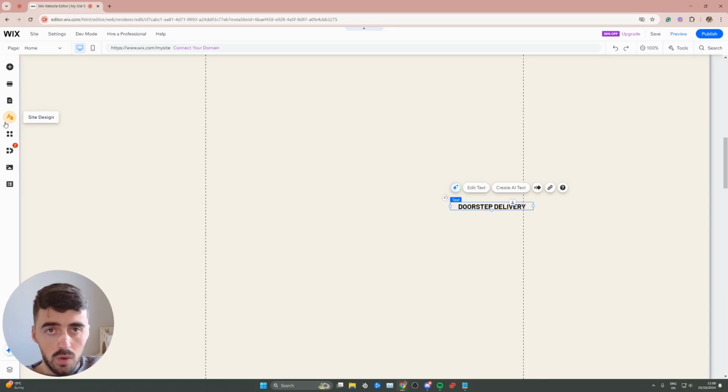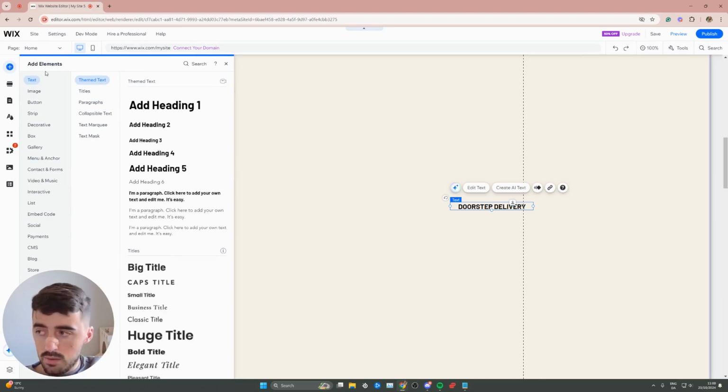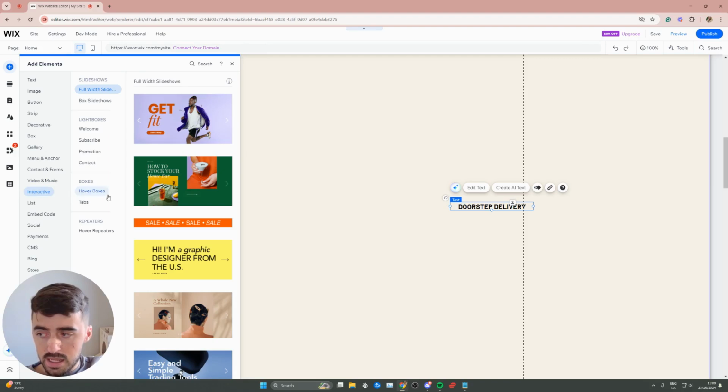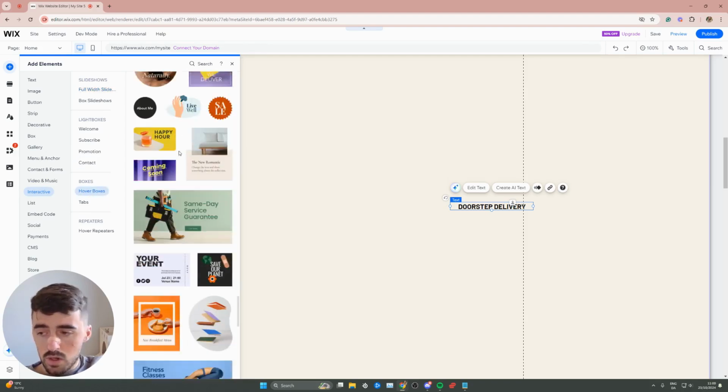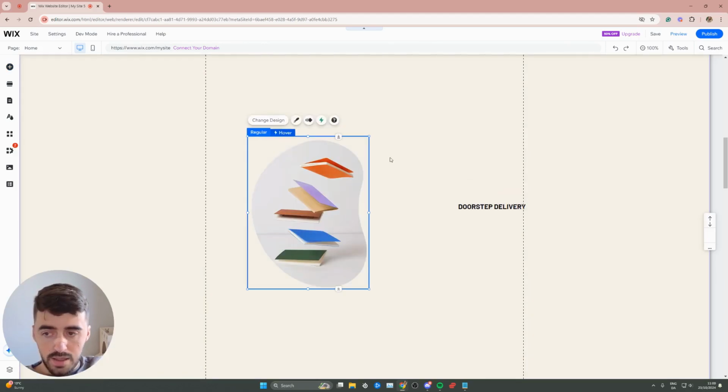From the side menu, go right to the top and you will see the Add Elements button right here. Click on that. And then from this new menu on the first side, go all the way down to Interactive and click on Hover Boxes. From these hover boxes, simply choose any one that you want, drag it onto your website, and wait for it to load.